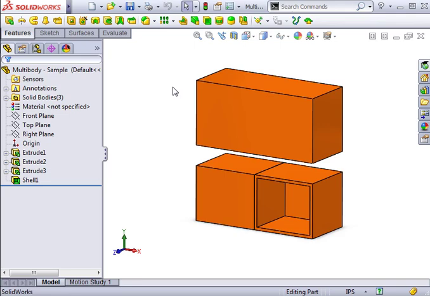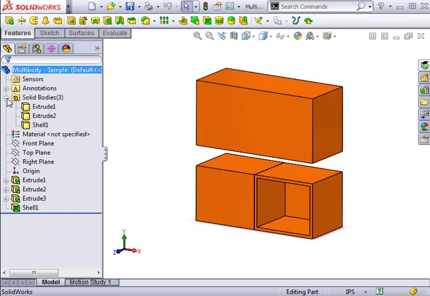Many people understand the term multi-body to be the same as disjoint body. However, take a look at this part. Clearly, there are only two disjoint or individual bodies. But in fact, if you look at the Solid Bodies folder in the FeatureManager tree, the part actually contains three solid bodies. The Solid Bodies folder serves as a container for the individual bodies that make up the part.